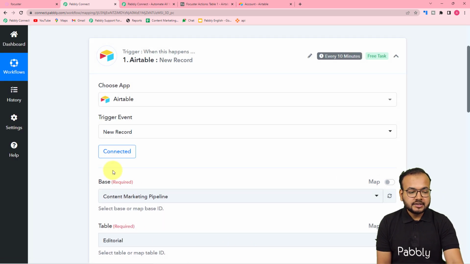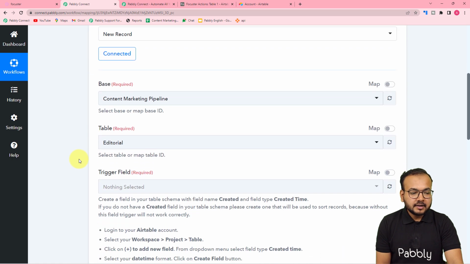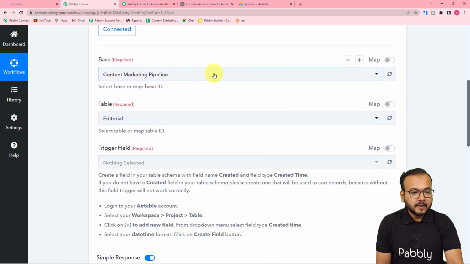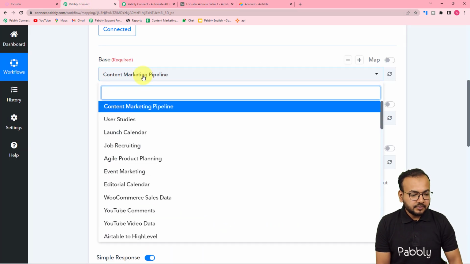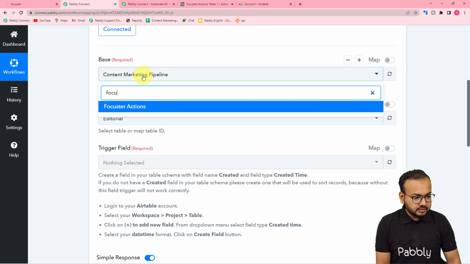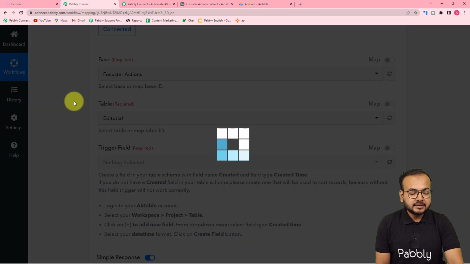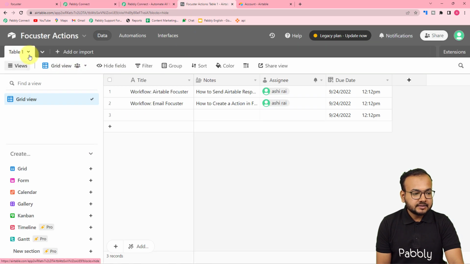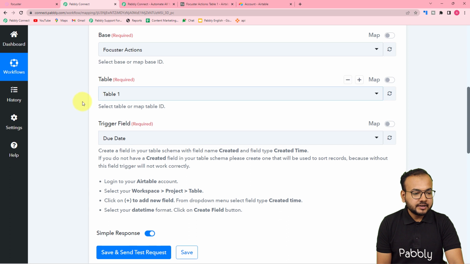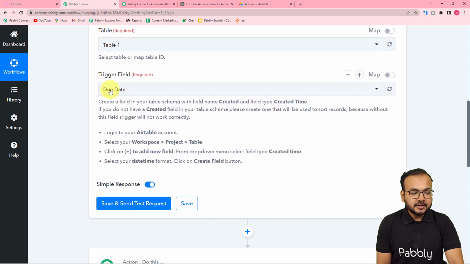You can see we are connected now, and here it is asking for the base's name. The name of my base is Focuster Actions. So you have to search for it from this list, Focuster Actions, and select this. Then it will ask for the table's name. My table's name is table 1, so it got auto selected here.